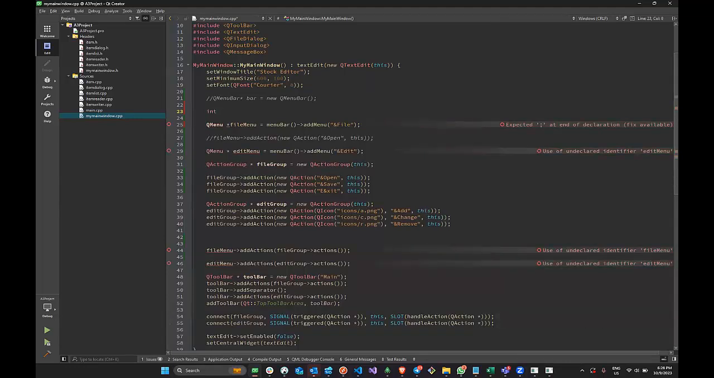Okay, let me put my keyboard lights here. Where is it? There we go.